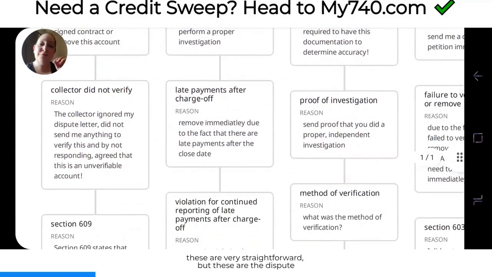So as you can see, these are very straightforward, but these are the dispute reasons and the way that you can progress. That's why it's called dispute progression, from one thing to another. Now, if you don't have collections, if you have late payments, you have bankruptcies, whatever, stay here with me. We are going to get to that, okay?